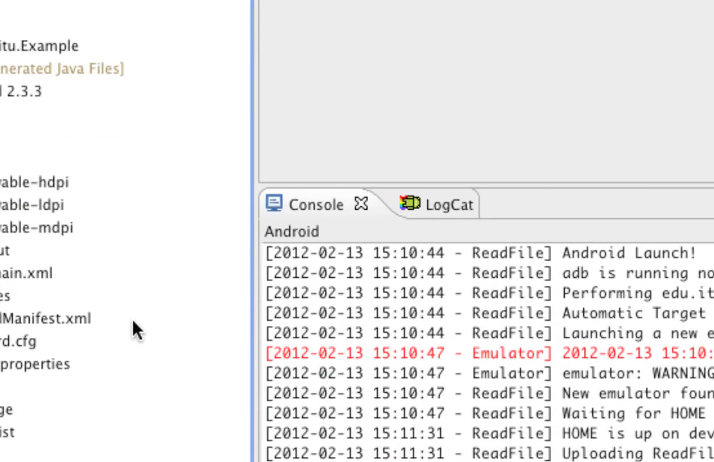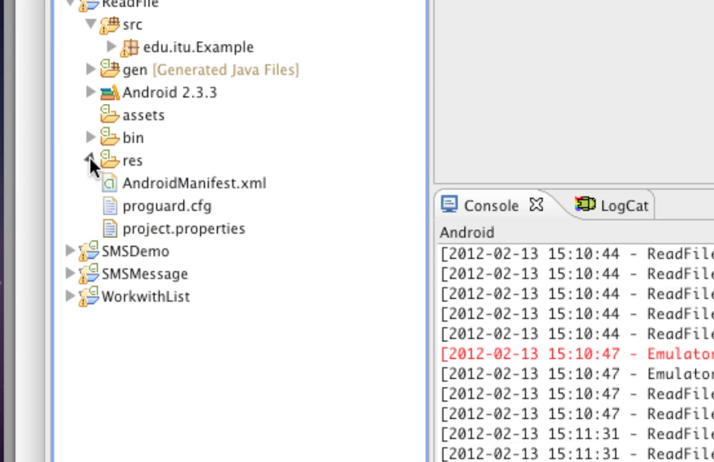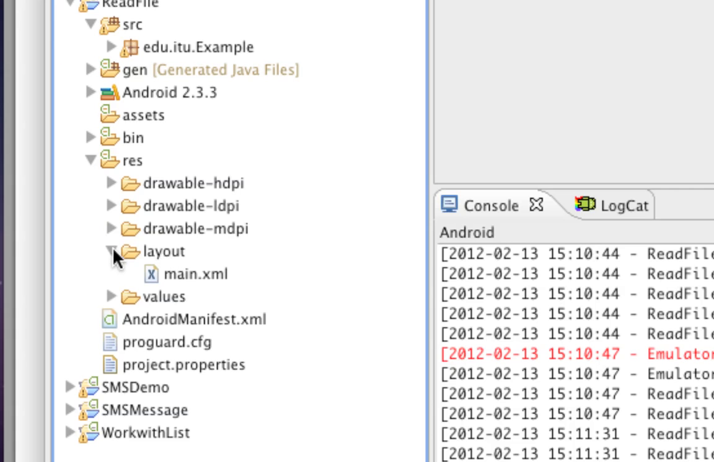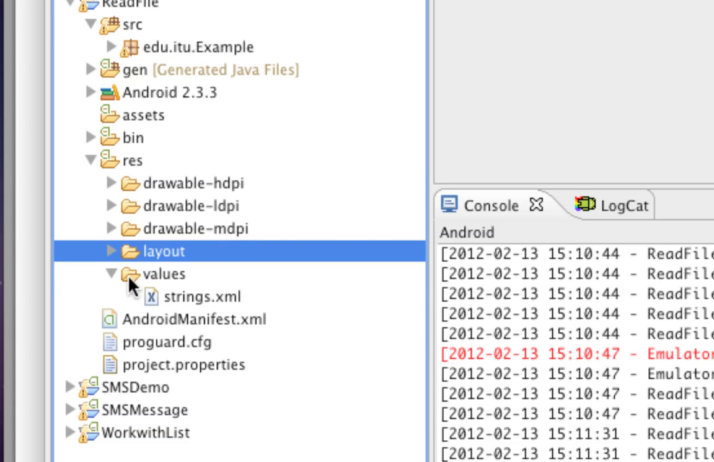I just realized it's kind of small. Okay, so I'm out in the resource directory of the project that I created. And in the resource directory, I have a layout, which is going to be my main layout. I've got values down here with my strings in it.